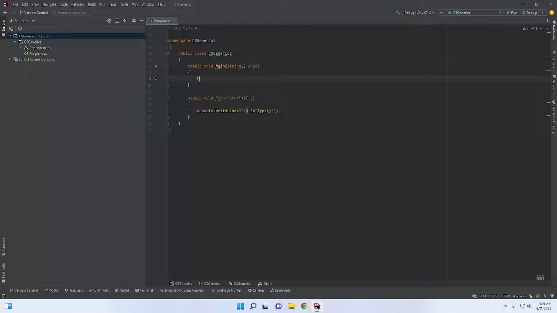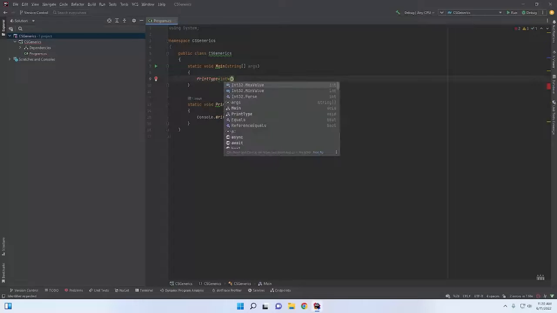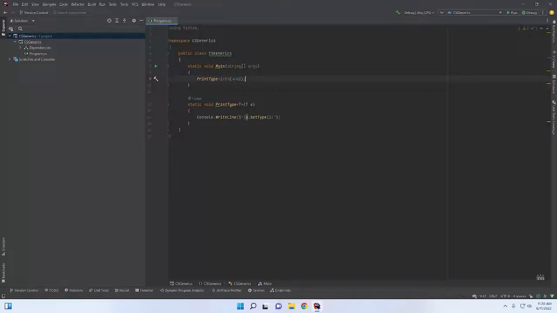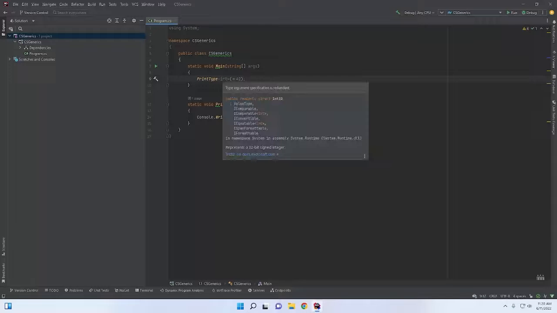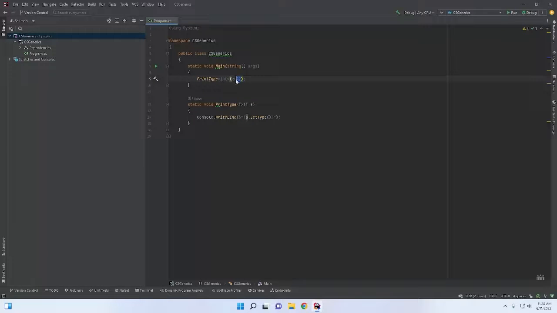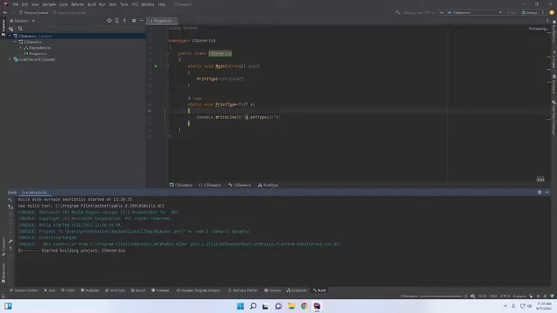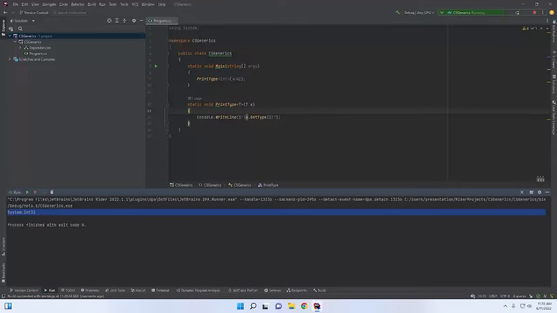Now we can say PrintType, and we have to give it the type that we're actually going to be passing to this particular method, and then the value we will be passing to it. Notice that this int here is marked as redundant because the compiler is able to figure out that this is a 42, this is an int. You don't need to tell us it's an int. We know that 42 is an int, but once you get into the habit of typing that there, it becomes second nature. Now if we run this, it's going to print out System.Int32.